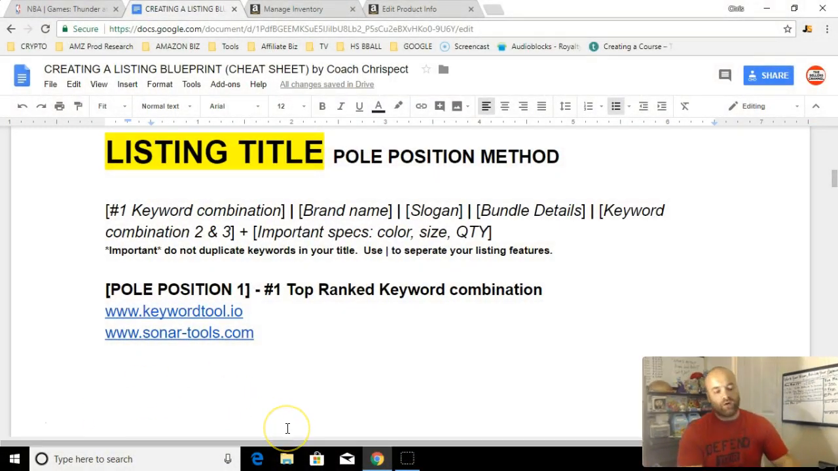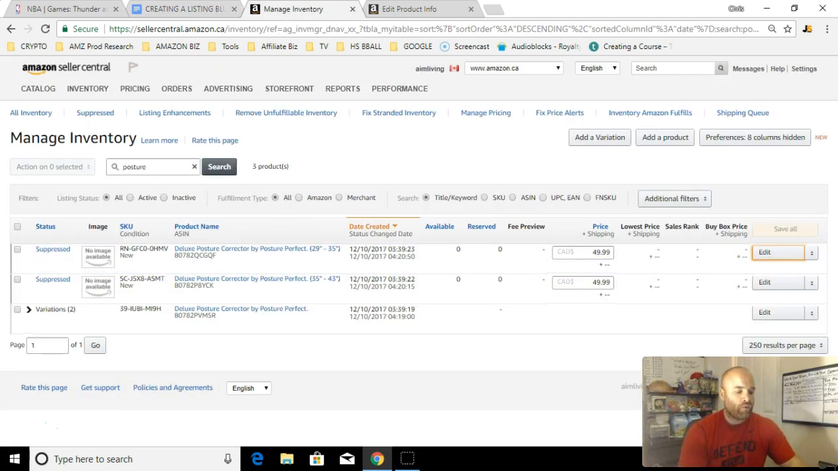Okay, so listing title. You've created a listing, obviously, and you have it in your inventory now. I want you to pull up your listing. Here, I'm going to use the example one that I've created, which is a posture corrector. I'm going to show you how to optimize this listing so that your title can get you the most traction possible when people search for your product. So let's get right into it.